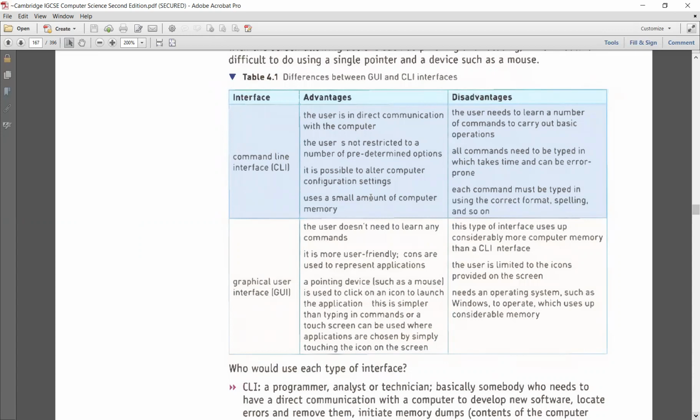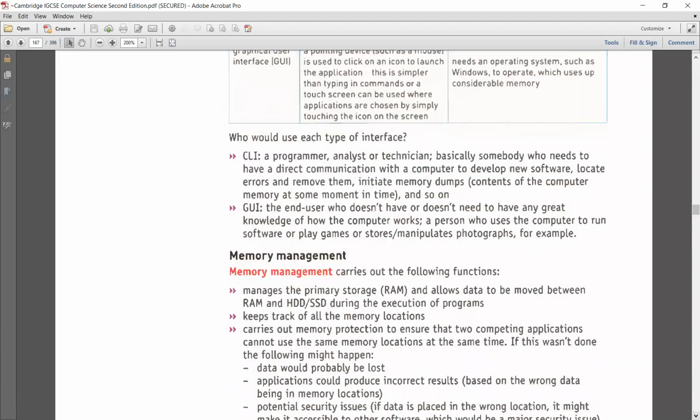On the contrary, GUI is more user-friendly, and it uses a pointing device such as a mouse to get the task done faster, and you don't have to learn the commands at all. But this type of interface uses up more memory than a CLI. The user is limited to the icons, and cannot do anything on their own, and needs an operating system such as Windows to operate, which uses up considerable memory. So you need to be focused on this CLI and GUI for yourself.